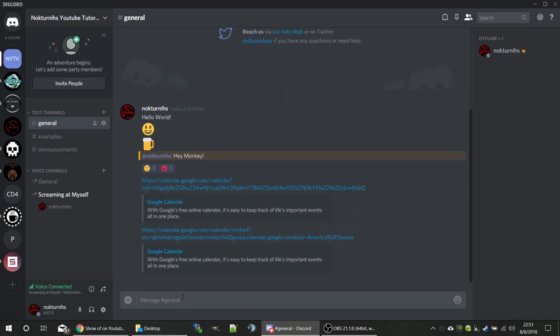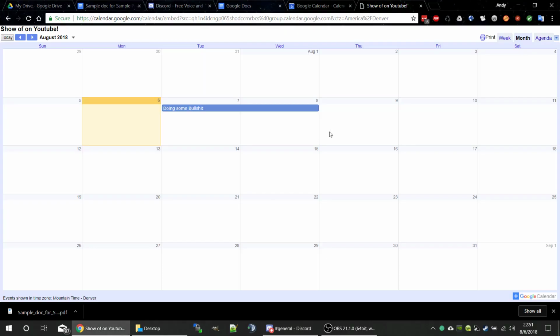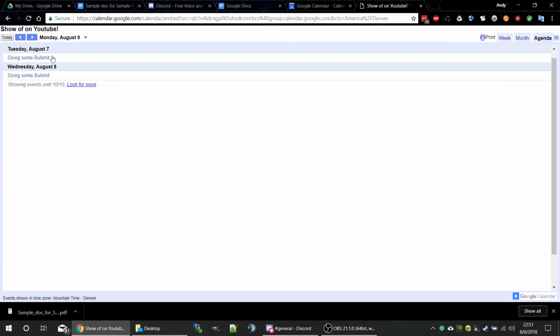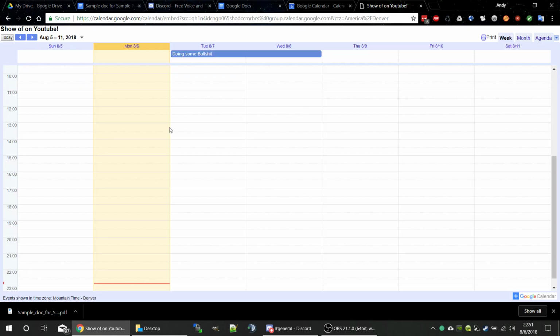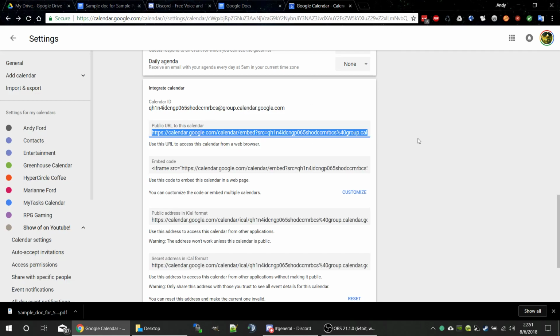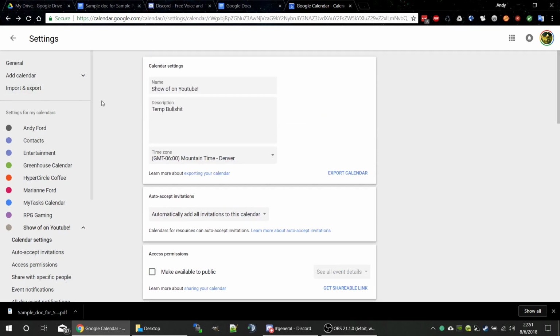Then you have a nice, pretty calendar, all about doing some bullshit. Yay, I got doing some bullshit going on tomorrow. That's awesome. I can look for more events too, except I don't have permissions in this mode, so it's view only. You can change the color and things like that too. And there's a couple other functions you can use with this. But calendaring is kind of an important thing.